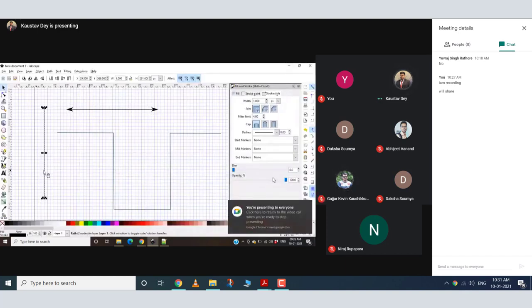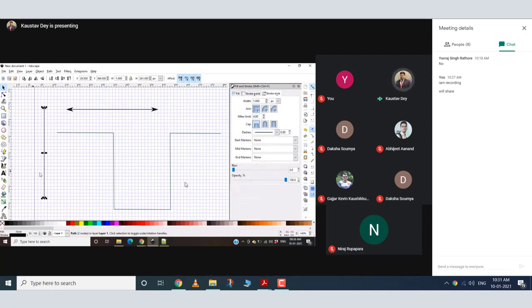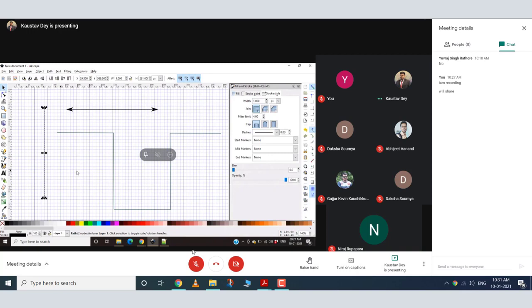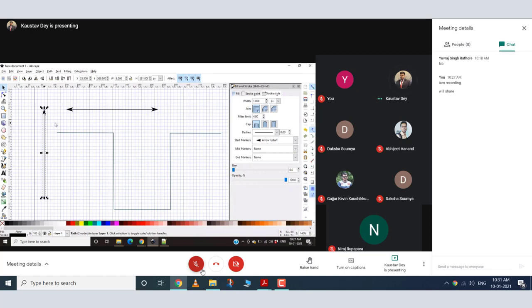So if I now try to put a start marker, on which node will it put the marker, on this node or this node? Yes, on the top node, because I started drawing from there. That was the first node. So I hope some of you are actually getting it.